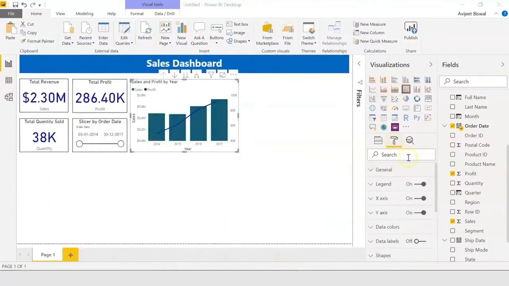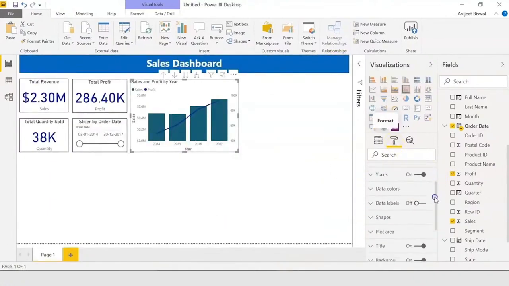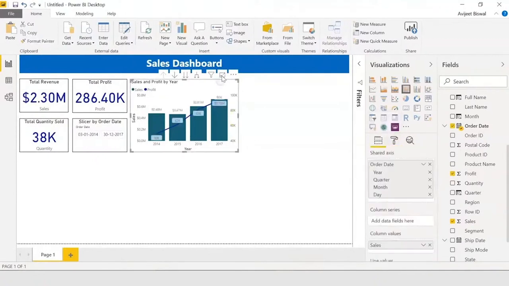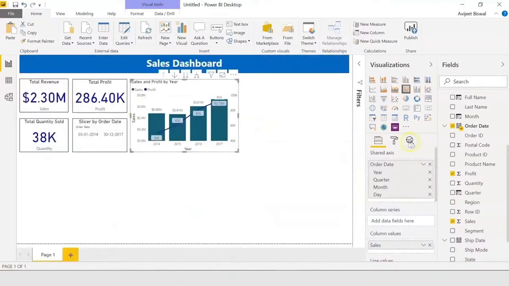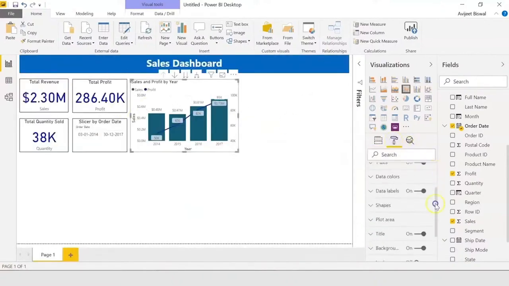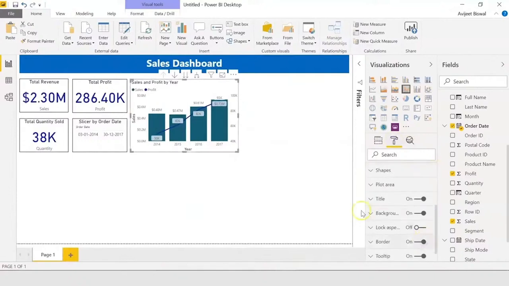Now you can also go to the format tab and switch on the data labels. So you can see here in 2014 we got nearly 49.5k profit and nearly $0.48 million sales. Similarly, in 2015 we had nearly 61.6k profit and 0.47 million sales, and so on. Now let me go ahead to the format tab and switch on the border.